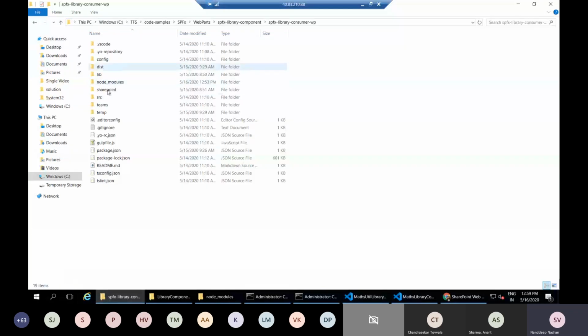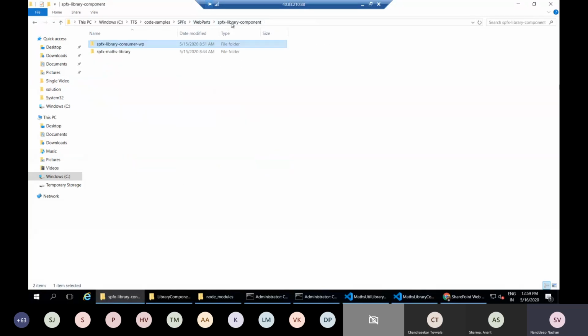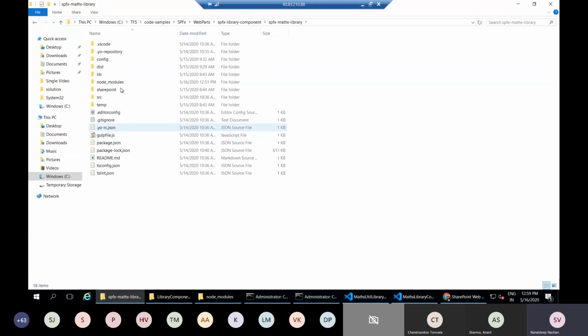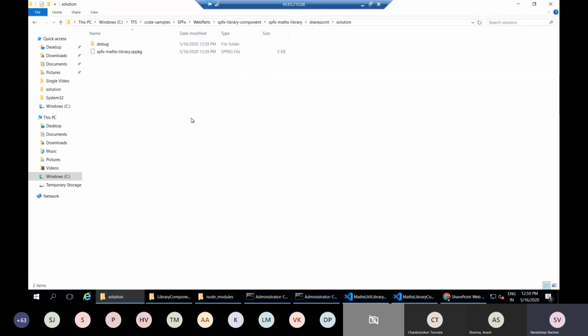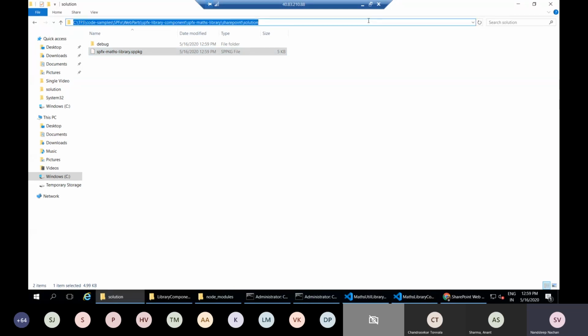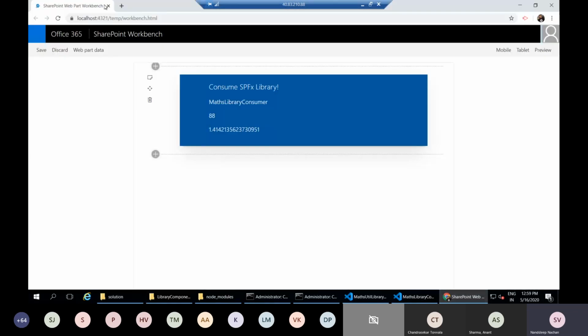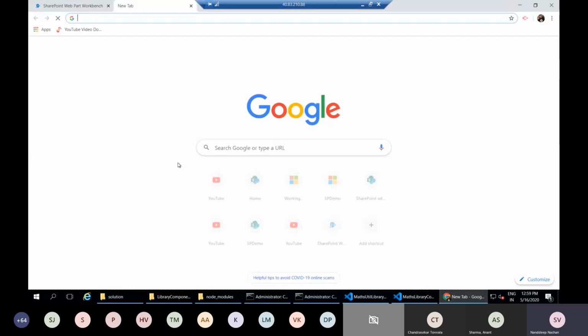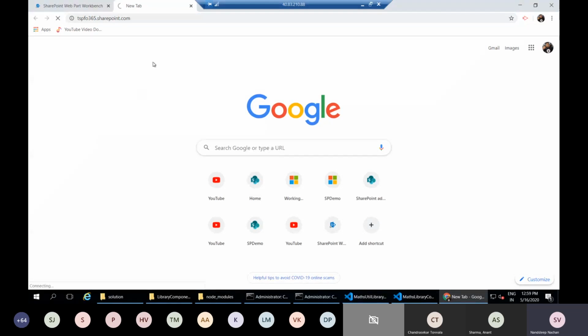So let me move back to the folder. If I move back to my library component here, and then again inside SharePoint, inside solution, this is the package SPPKG file that got created. So now we will deploy this SPPKG file to our SharePoint site. So for that, let me open up my SharePoint site.